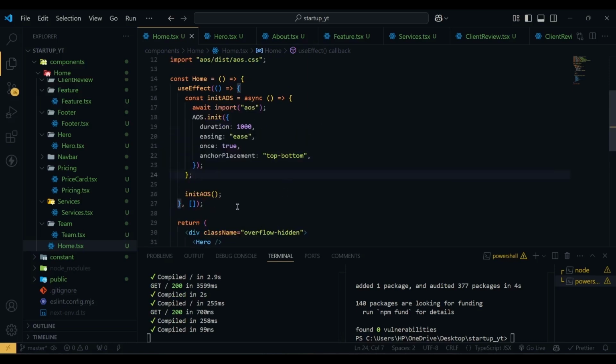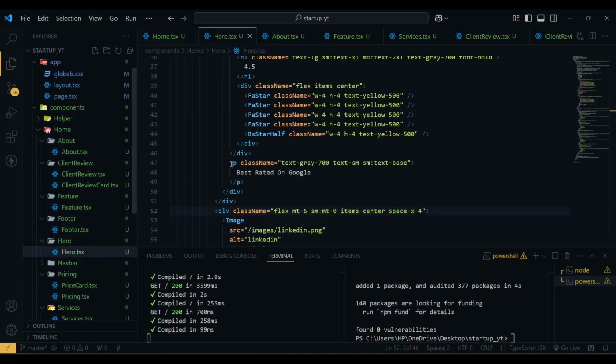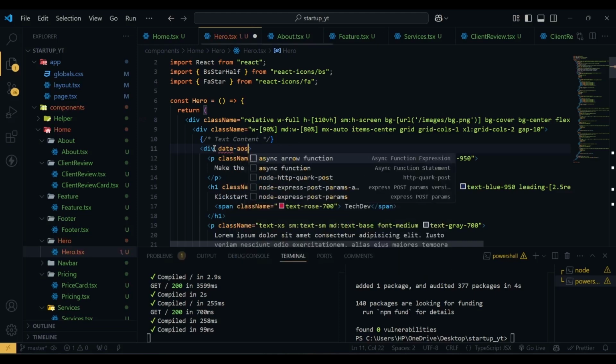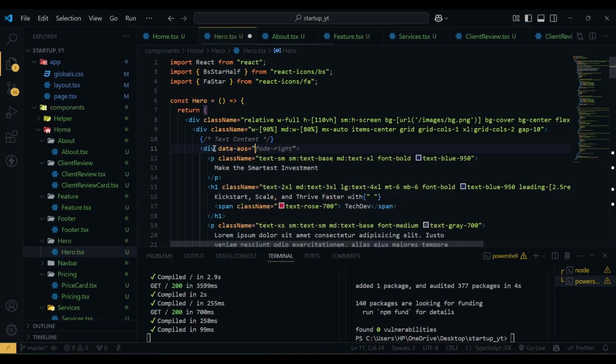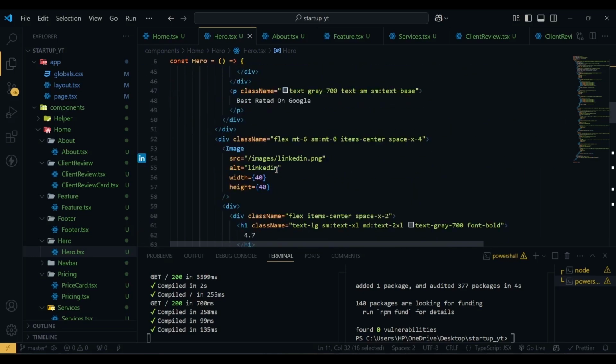Now we're going to add the animation. First I'm going to add the animation to our hero section. In the hero section, here in the text content div, we are going to add data-aos, and we are going to use the fade-up animation. Now I'm going to copy this, and for the image we are going to use the same, so let's go to the image section.